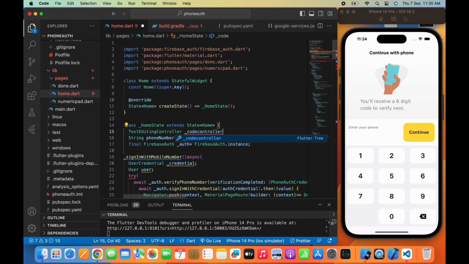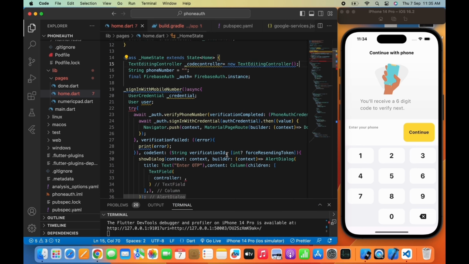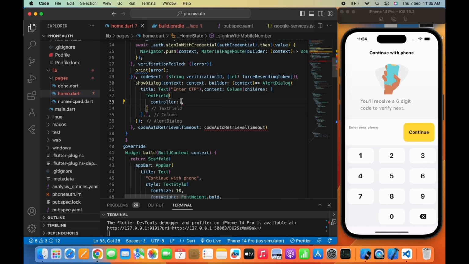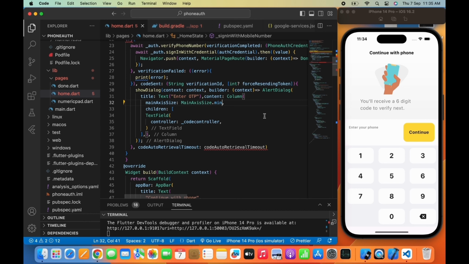To handle the text inside the text field, I need to write a TextEditingController here. So TextEditingController codeController equals new TextEditingController, and we'll write mainAxisSize.min. Basically, mainAxisSize covers the minimum space in the main axis of the column.